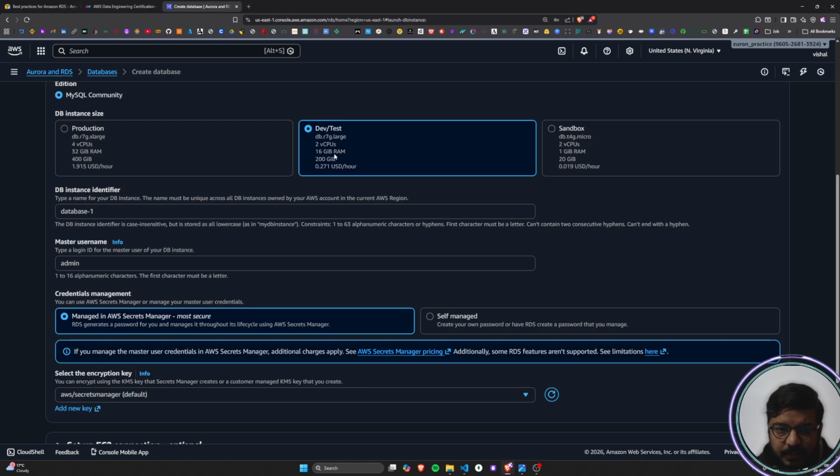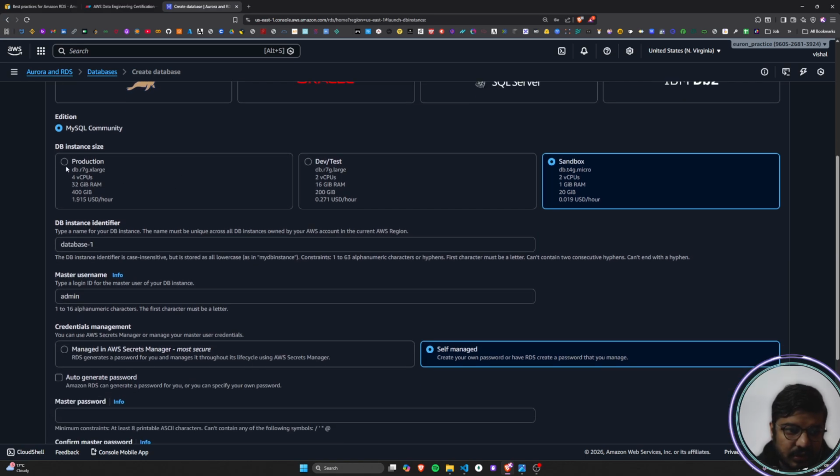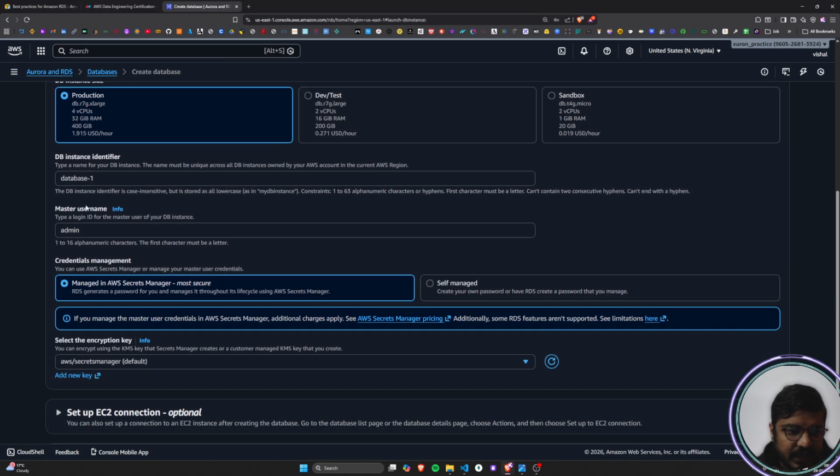which is having 2 cores of CPU, 16 GB of RAM and 200 gigs of SSD, and you will be charged only 0.27 US dollars per hour. And we have the sandbox instance, which is of T4G micro, 2 cores of CPU, 1 GB RAM and 20 gigs of SSD, right? And it will only charge 0.019 USD per hour. Okay, so we are only having 3 options with respect to the instance size, right?